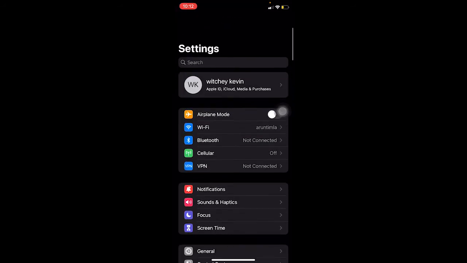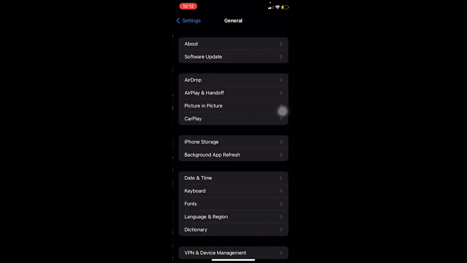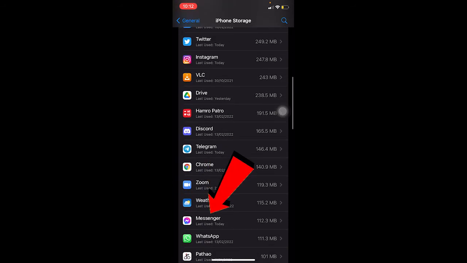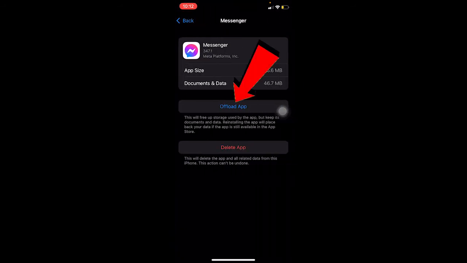But if it still doesn't work, you want to come back to your settings over here. You want to go to General, go to iPhone Storage, and over here check for Messenger. Click on where it says Messenger, and once you click on it, click on Offload App, then click on Offload. After you offload your app and install it, your Messenger is going to be updated automatically. So if your Messenger was not updated, you don't have to worry about it. It's going to be updated automatically.